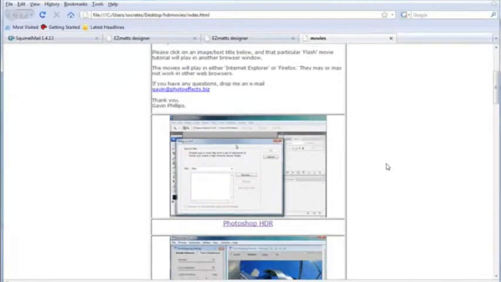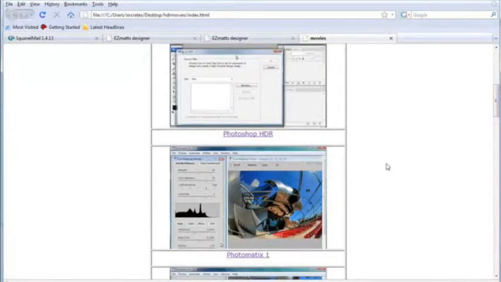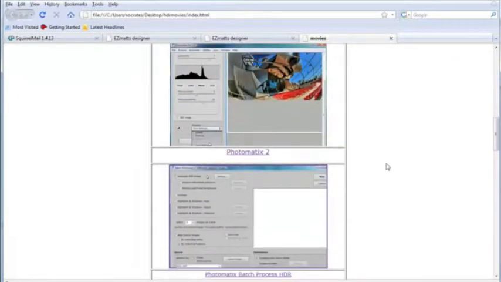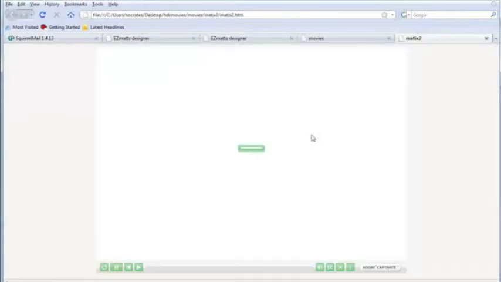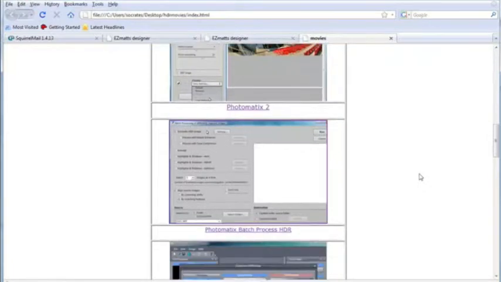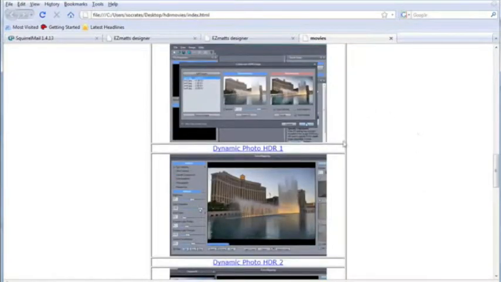They open up in your default web browser, and you just click on the graphic or the name of the movie that you want to see. They run about 3 to 4 minutes, and it starts playing in the free Flash player. It's fully narrated. We also cover Dynamic Photo HDR, which is another HDR specific software.